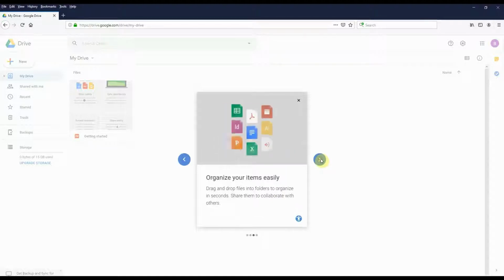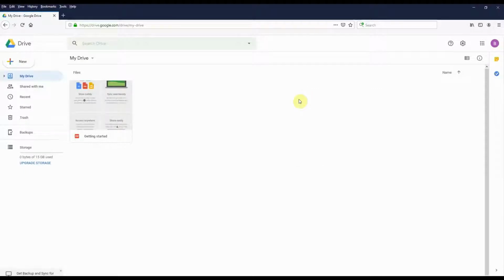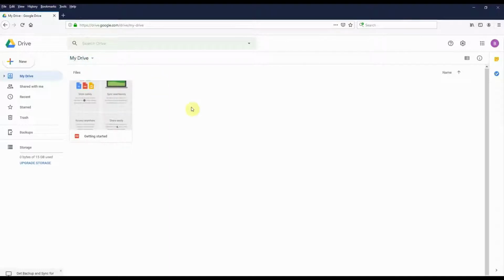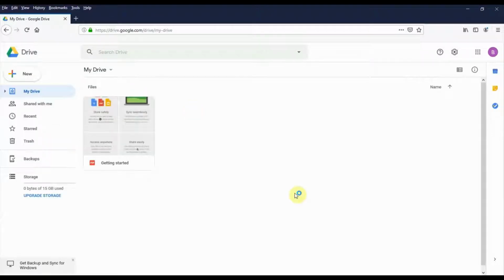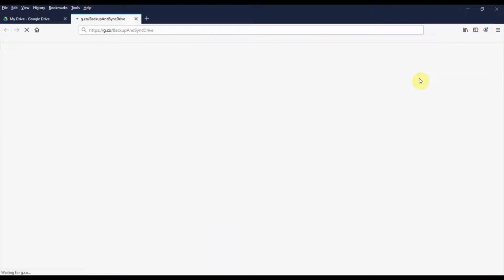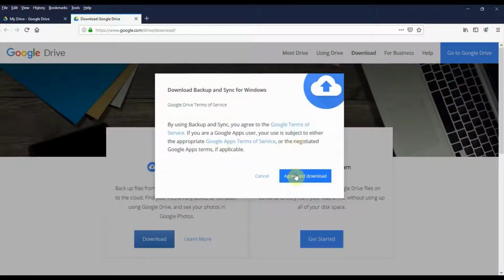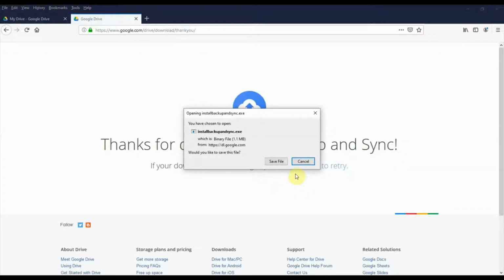As we said, for this example, I'm going to show you how to set up a basic backup for your desktop PC or laptop. To install Backup and Sync from Google, go to the settings in the top right-hand corner and choose Get Backup and Sync for Windows. On the left-hand side of this page, choose Download under Personal. Select Agree and Download. After a few seconds, the software is downloaded and you can run the installation.